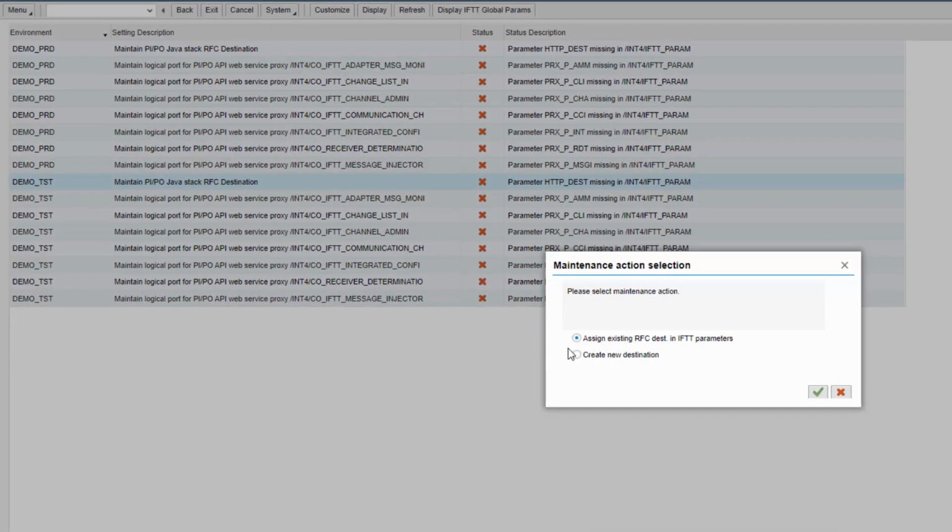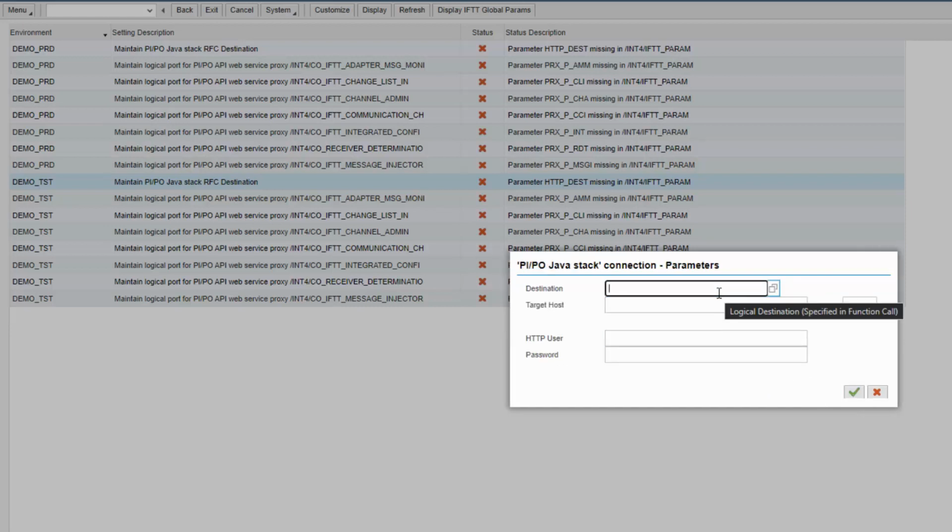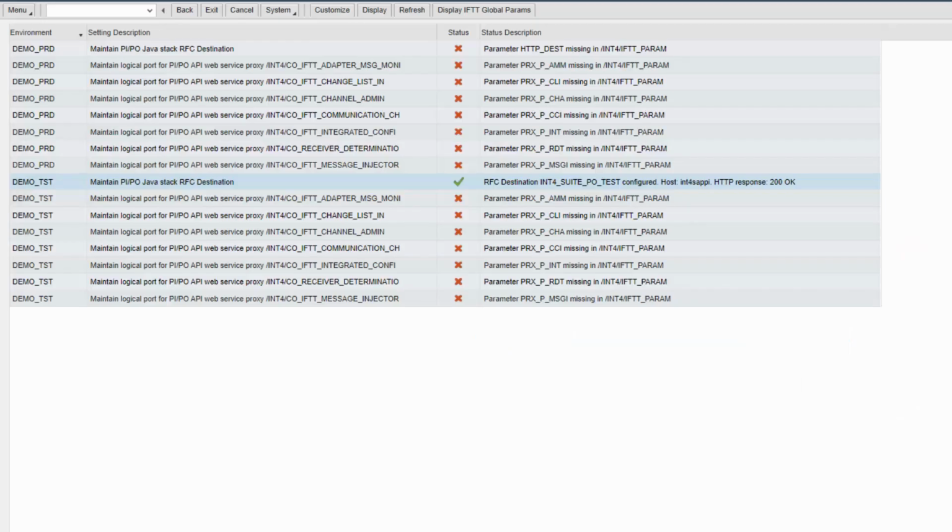In the pop-up choose Create New Destination. In the destination provide the name of the RFC that you want to use for SAP PO connection. In the target host, type the target host of your SAP PO environment. In the port provide the port of your SAP PO environment. In the HTTP user and password, type the user and password to the previously created SAP PO communication user. Repeat the same steps for all the environments you want to use, for example production, test, quality, development.